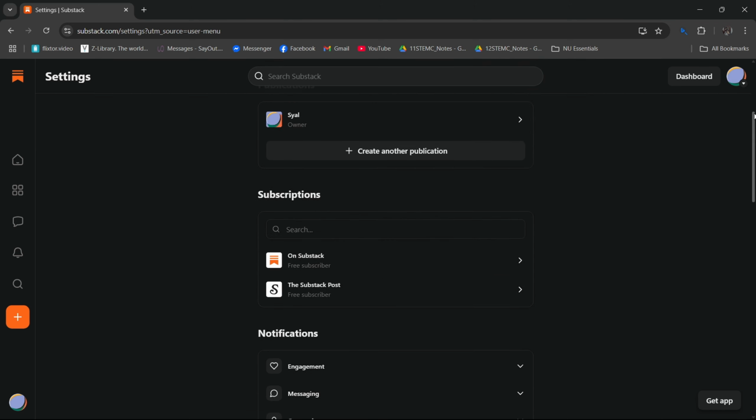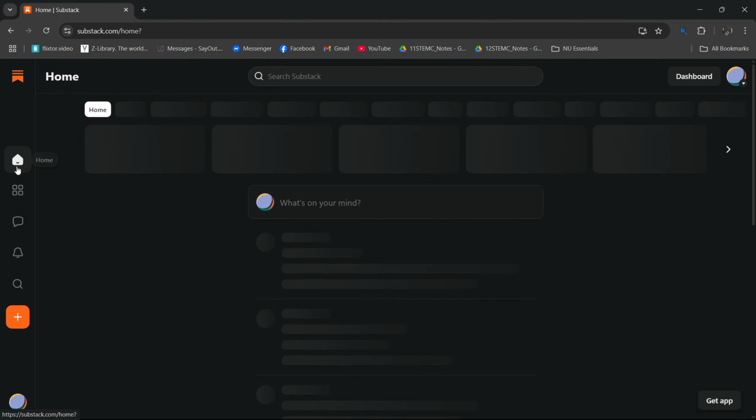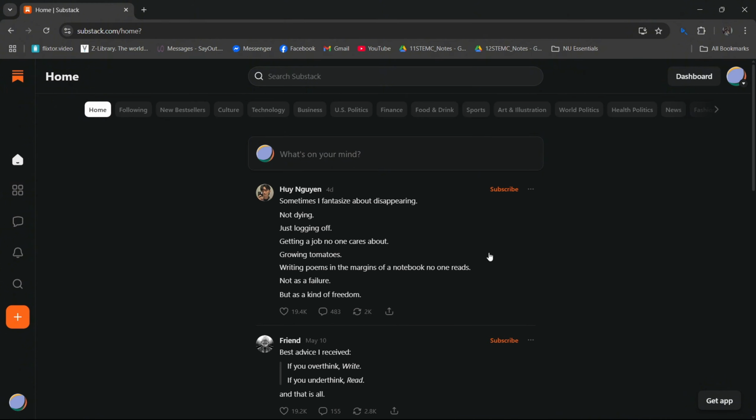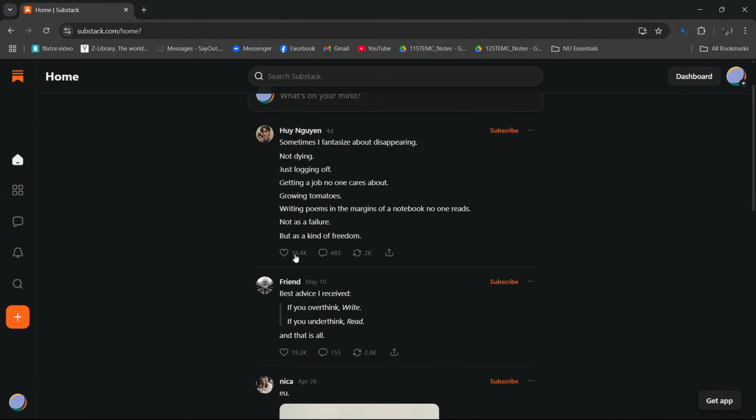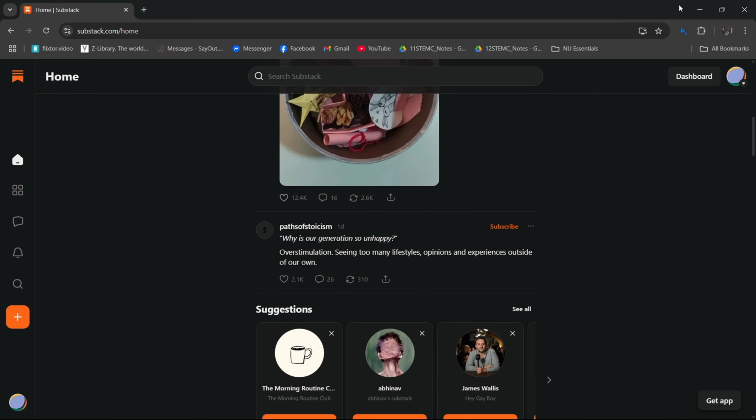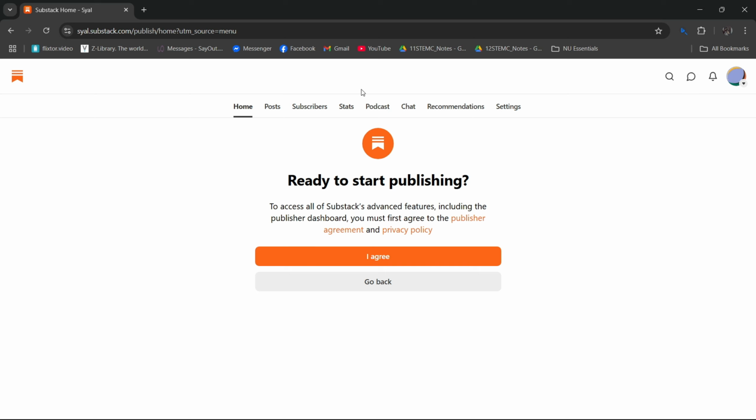And then you could also go to your home section or homepage, and you could scroll down some readings right here, and you could visit your dashboard in order to check your dashboard, and you could also start publishing or writing.